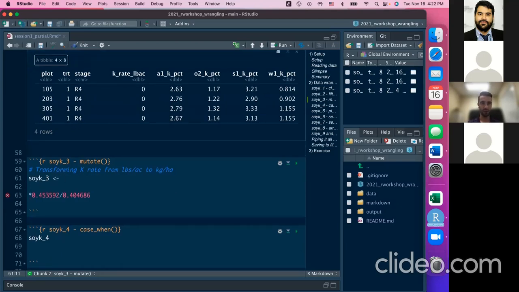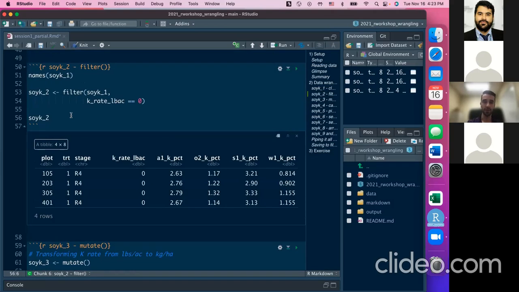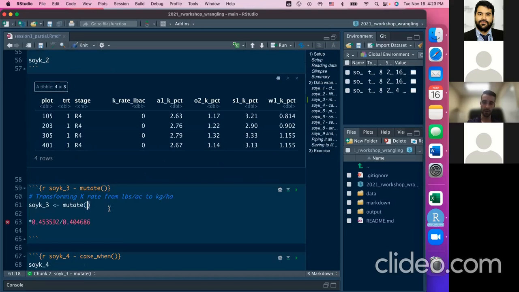We're going to use the function mutate. The function mutate is basically the function that creates new columns in your data frame. The first thing we have to do is say the data set that we want to start with. We could use soy k_2, but we're not. We're going to use soy k_1 because soy k_2 was just an example of how we filter. Moving on, I actually want to use the entire data set, so let's go back to using soy k_1 on the mutate as the entering data set.